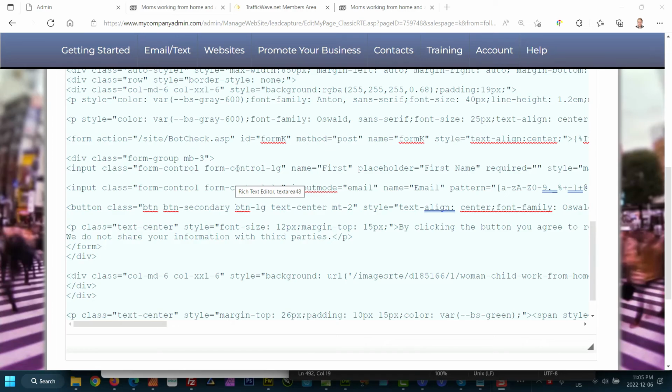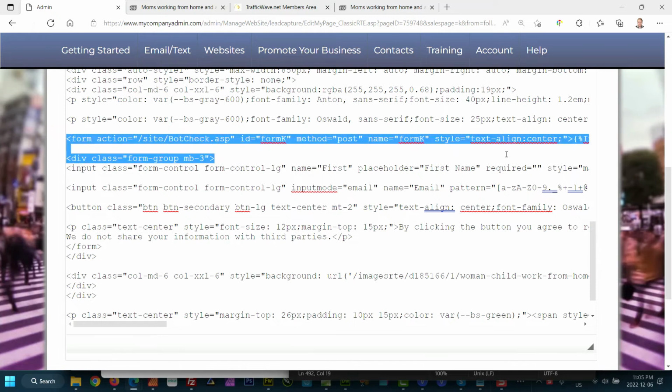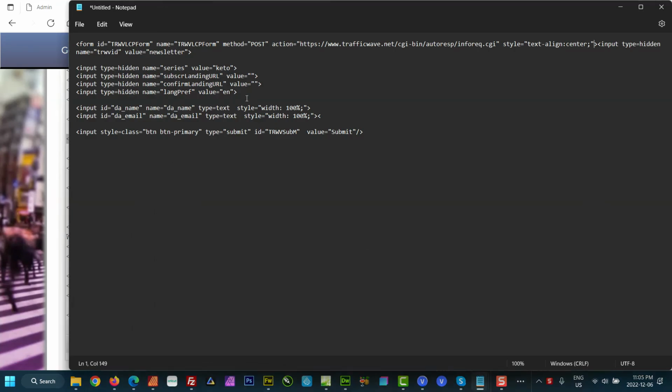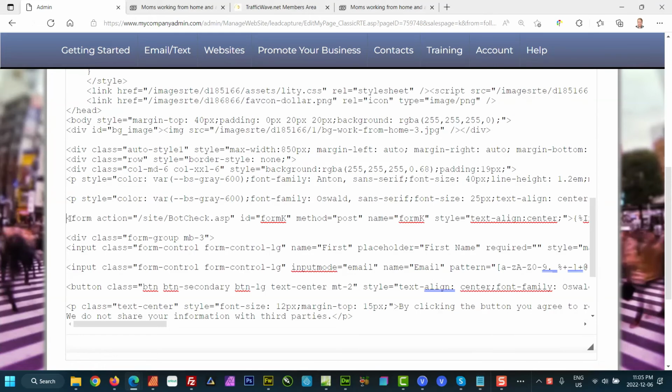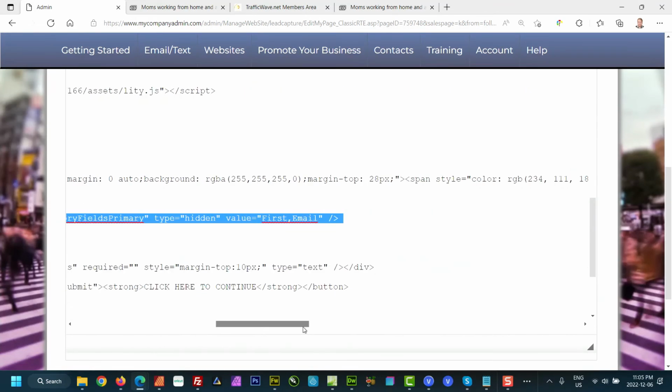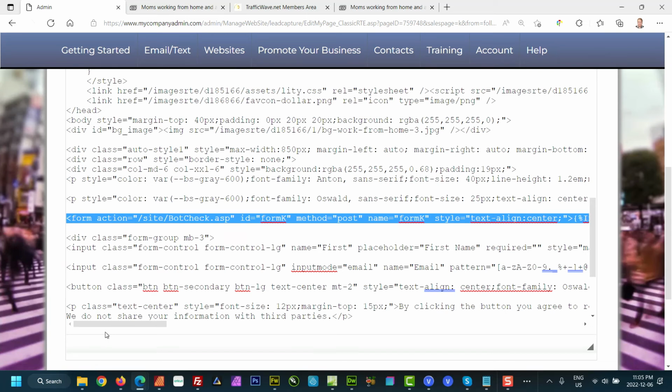Now what we're going to do is actually change out the form information to the TrafficWave information. The information that we're going to grab now is this here. We're going to grab these ones that are hidden plus this top portion, and we're going to copy this, and then place that into the form. Highlight that information right there, and then we're going to paste over that information that we copied.